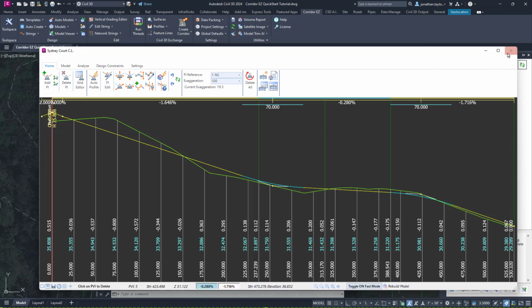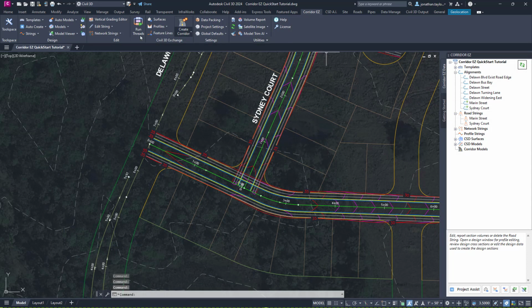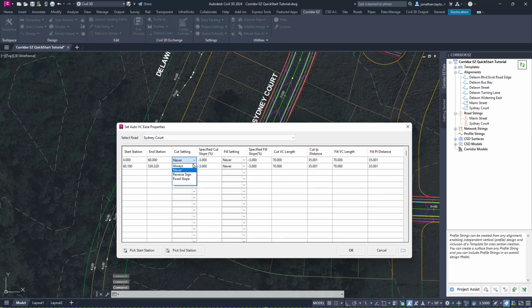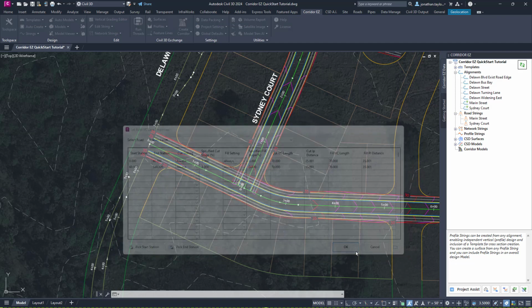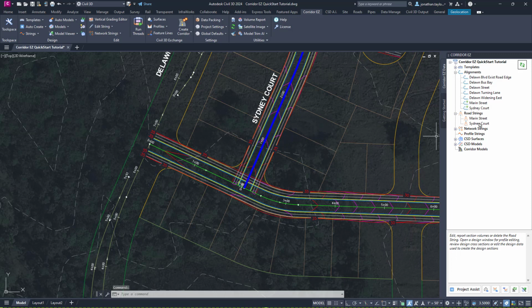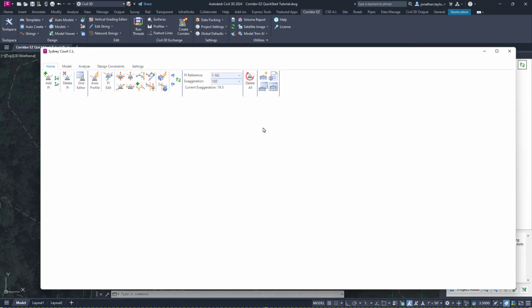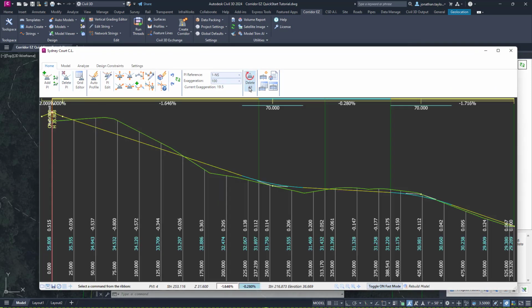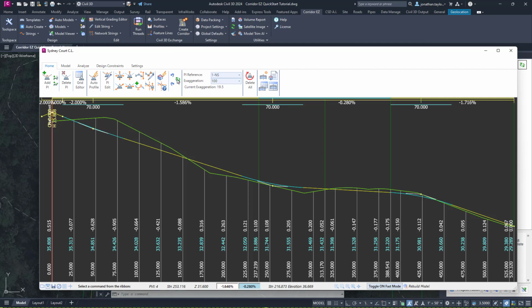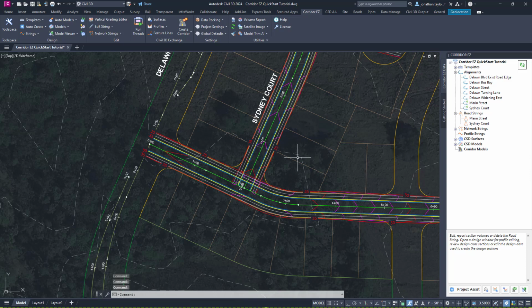If we want to reinstate it, we can close the form down, click on Automatic Ease Properties, and then in there we simply change the never to always. What this will now do is force that curve to be drawn back in to give us that transition from the intersection back into the design. So if we now right click on Sydney Court, vertical grading editor, all we're going to do is hit the refresh button. The refresh button will re-engage the automatic ease and force that curve to be drawn. Let's now close this form down and have a look at how we can begin to create the curve returns.